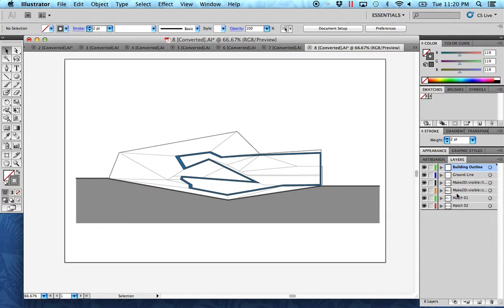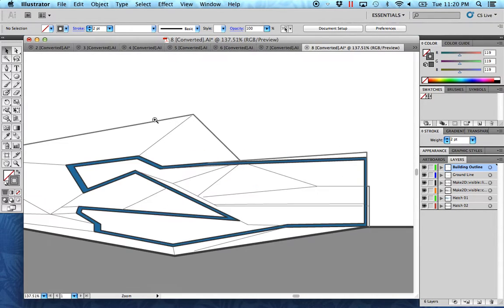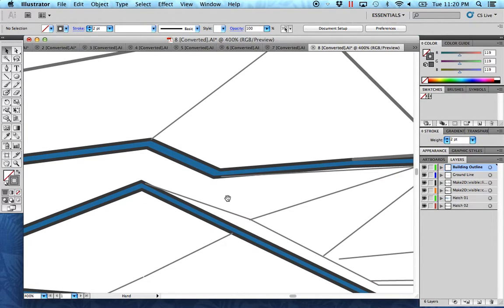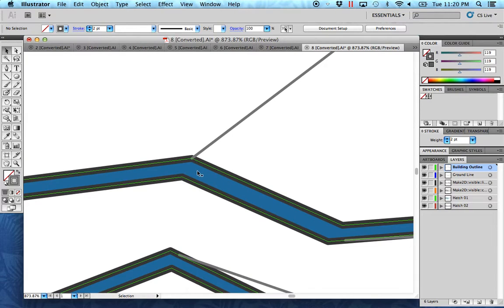And again, if you need to, you could always rearrange the order of which your lines show up. So here, like in my section cut, the section cut is a little bit lower than this drawing. So then, like this is overlapping on top. But if I take my section cut layer and just drag that all the way to the top, there you go. It actually shows up a little bit better.